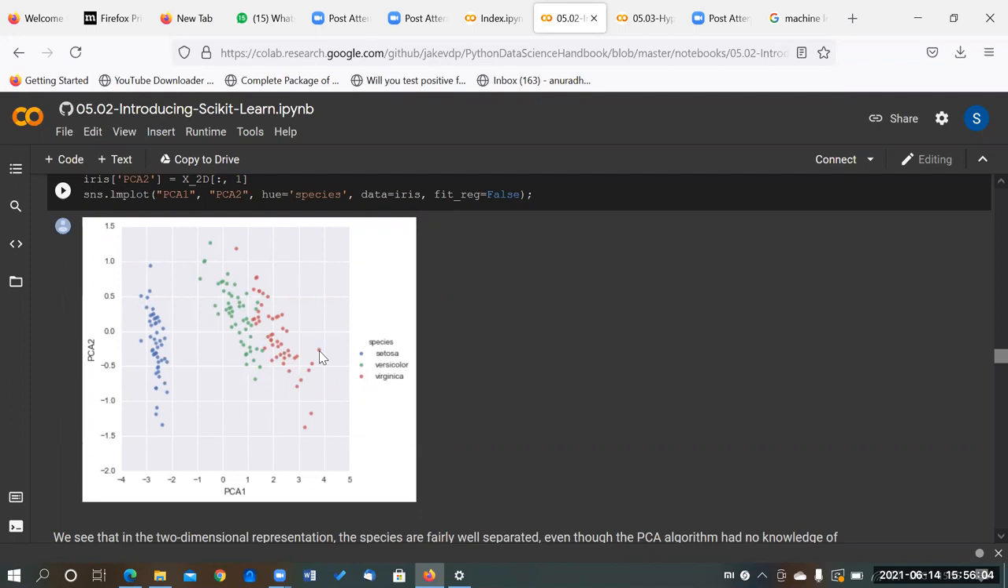Say we extract two principal components from the four features that we had: sepal length and width, petal length and width. From those four, we are trying to extract two directions, two eigenvectors, that have the most information along with them. Doing that and plotting those values, this is one of the plots that we get.